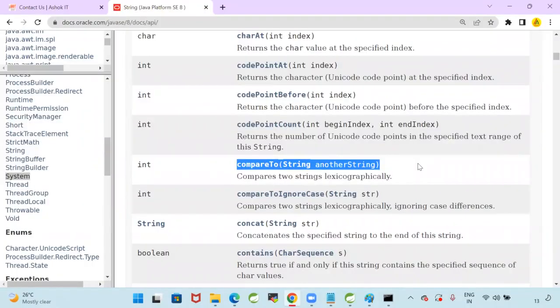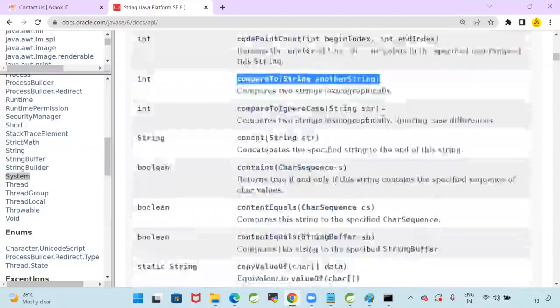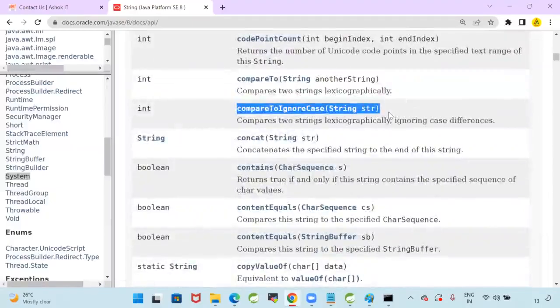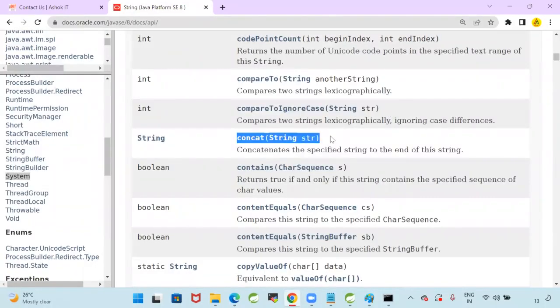What is the purpose of compareTo? It compares two strings. compareToIgnoreCase will not consider whether it is uppercase or lowercase; it will ignore that case. Then concat. What is the meaning of concat? Appending. One string we are going to join with another string. For that we have a method called concat.